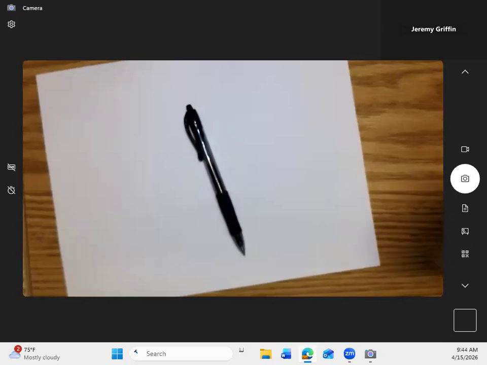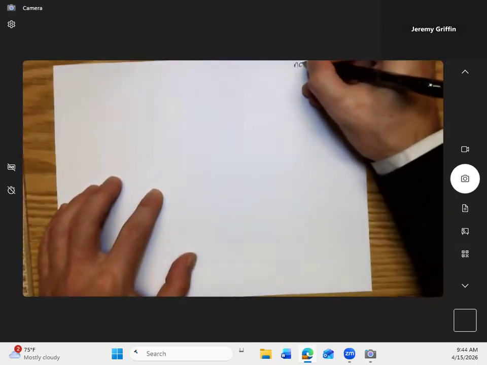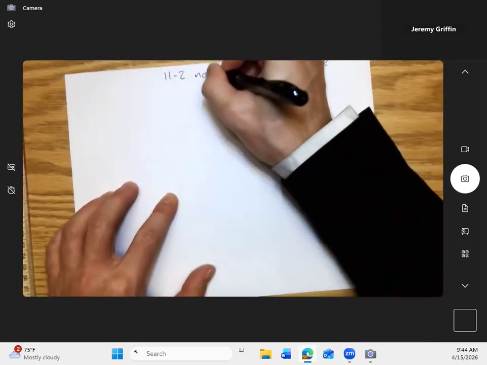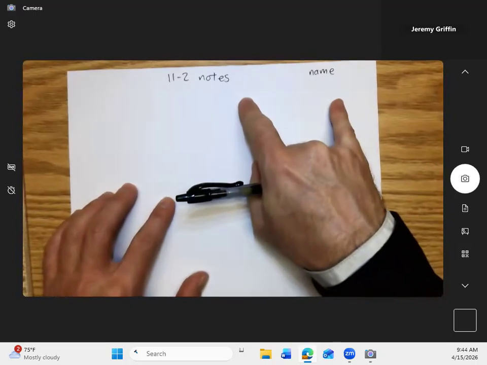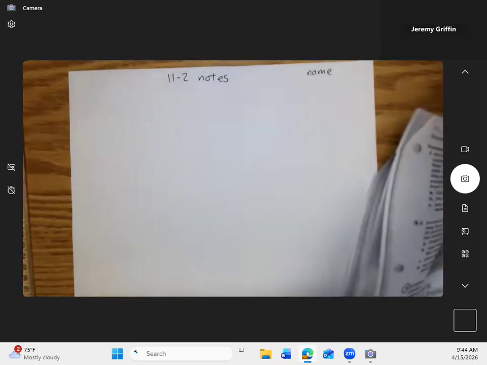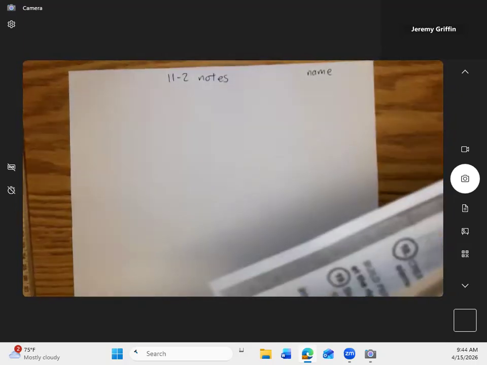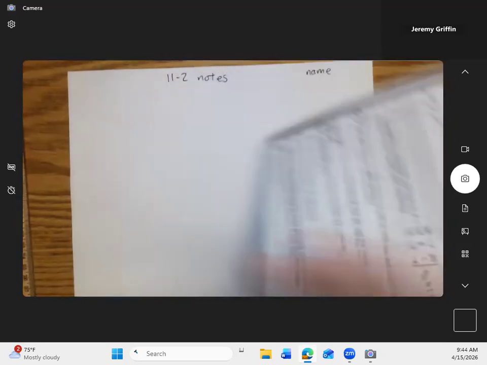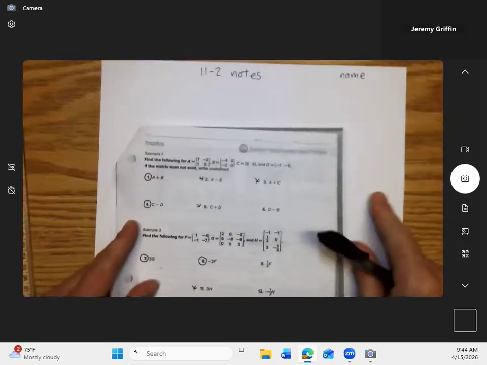All right, so write your name on your paper, and then 11-2 notes. So you have to write your name on your paper and 11-2 notes.